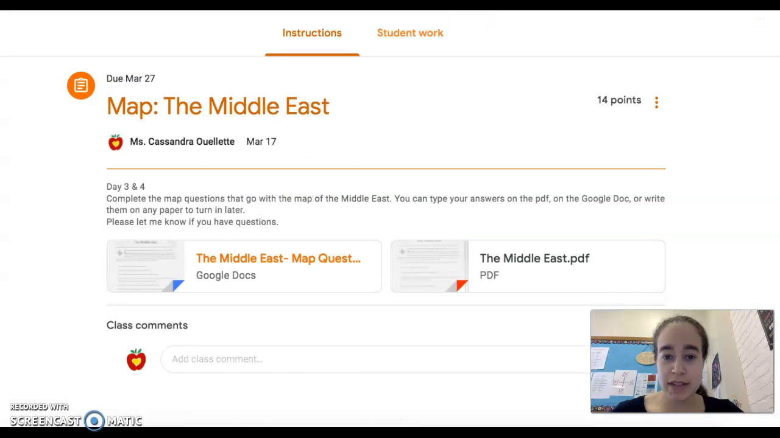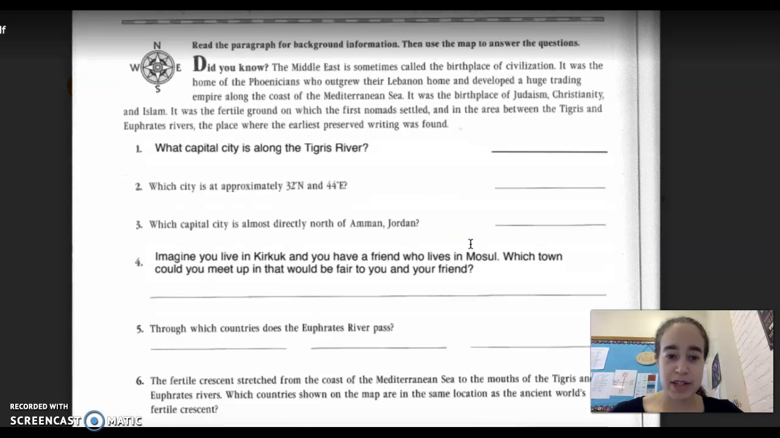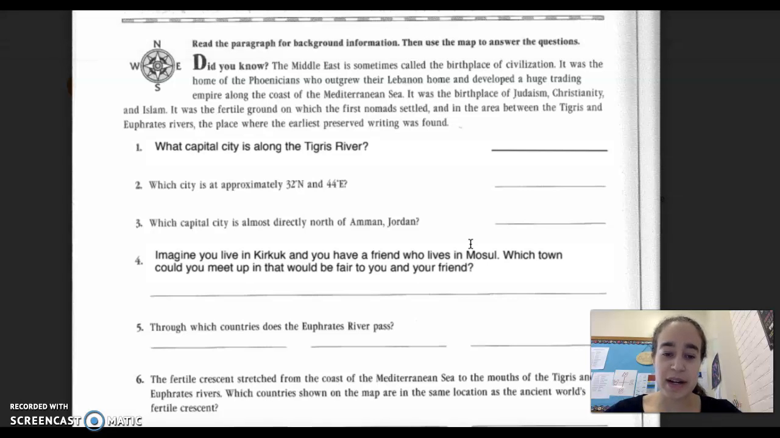A third option for this assignment is to look at the map questions here and write your answers in your social studies notebook or on any notebook paper and save it until you come back to school. If you have any notebook papers that you've collected during your time away from school, I will read them when you come back.